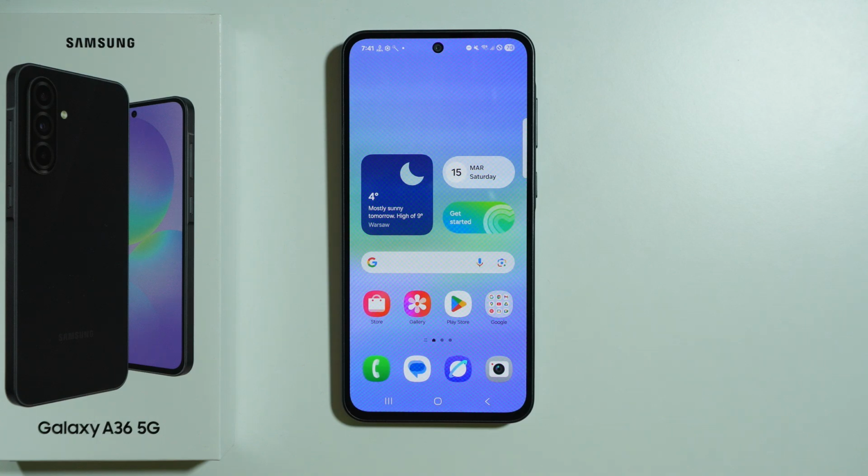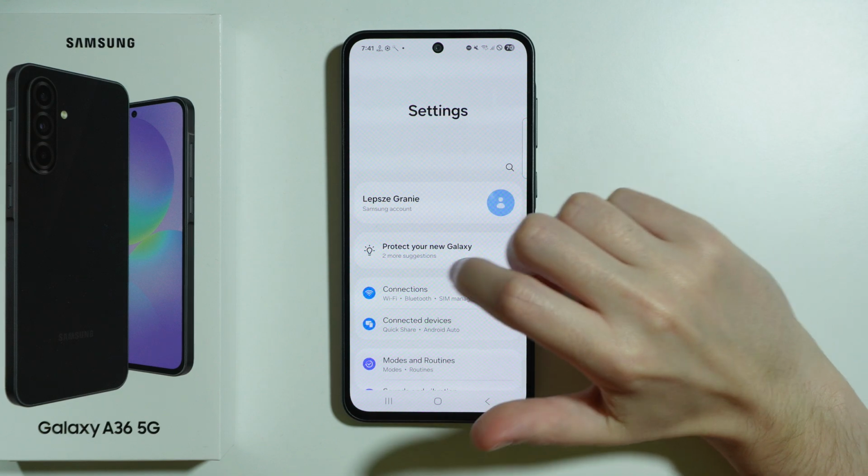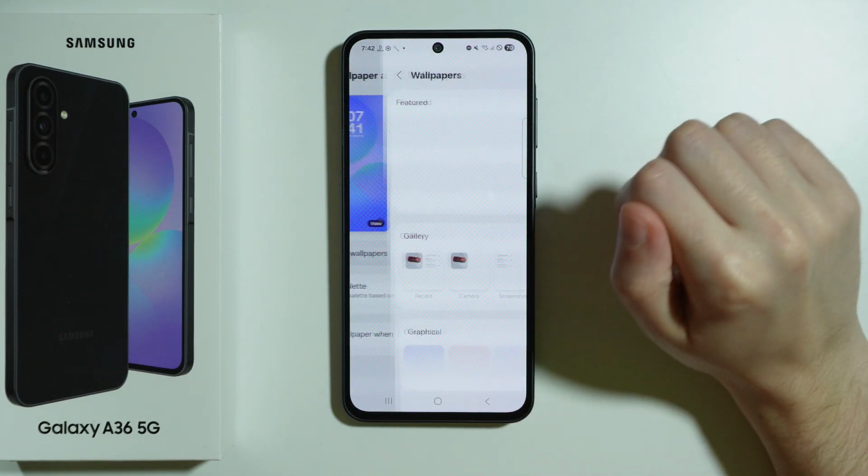If you want to change wallpaper in the lock screen on Samsung Galaxy A36 5G, then first of all we need to go to settings. Over here, let's go to wallpaper and style and then select change wallpapers.